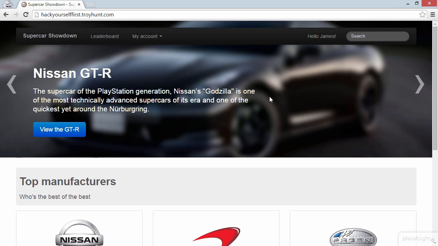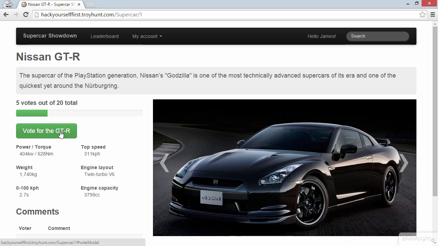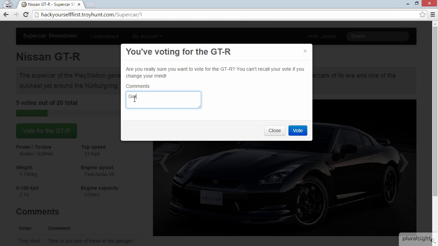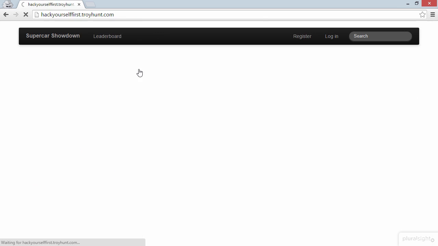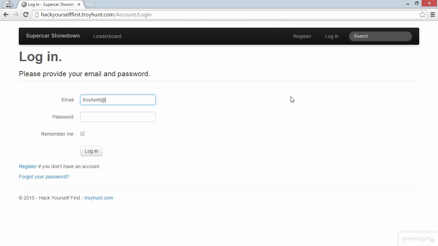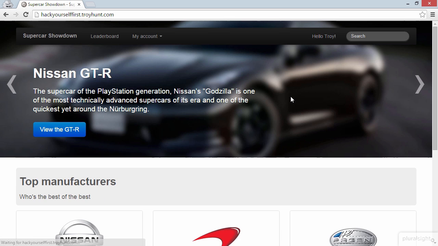The trick now is that I want to get that XSS payload displayed to other people. And the way I'm going to do that is I'm going to go and view the GTR, and I'm going to vote on it. And I'm going to now say, gotcha. Now, so far, that may seem pretty benign, but let me show you the significance. I'm going to go and log out James. And now I'm going to log myself back in. So this is my legitimate account. So I've successfully logged in. Now I'm going to go and look at the GTR. Let's see what happens.